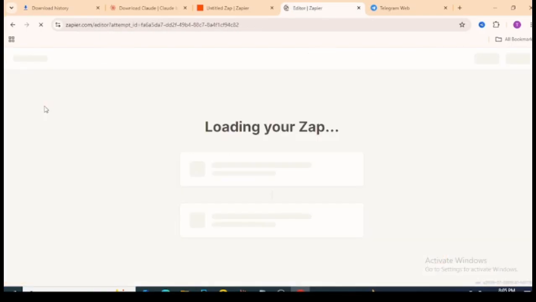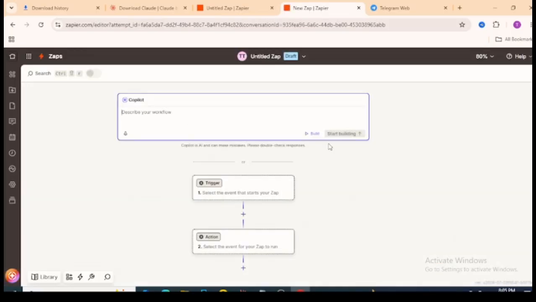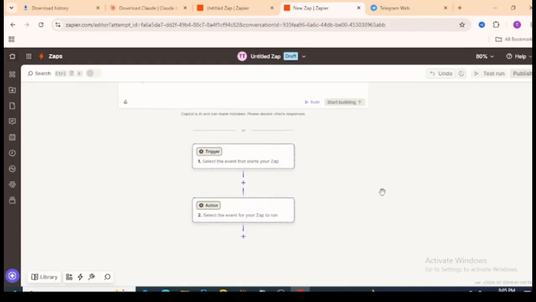All right, so it's going to load, and then once we get to Zap, they are going to give us two options, two things to set up. Super important. You can ignore Copilot for now. It's not really useful for now, but then you see that we have trigger and then we have action. All right, so trigger and action, what do we need them for?